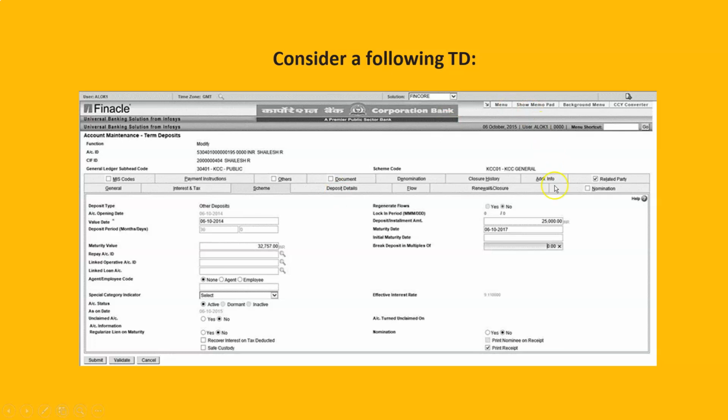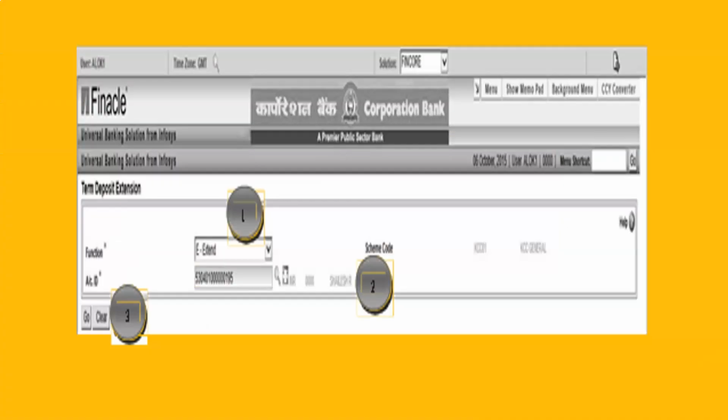So this is how we extend. Earlier I had shown the change of nomination tabs, which was Hacmtd. When you change no to yes in the scheme tab, then you go to the nomination tab. So this Hacmtd is for changing, cancelling or adding any nomination in a fixed deposit. This one is for extension, Htdext, right.